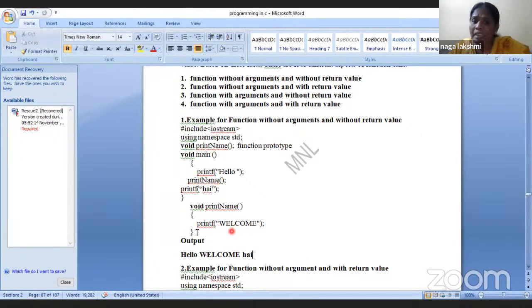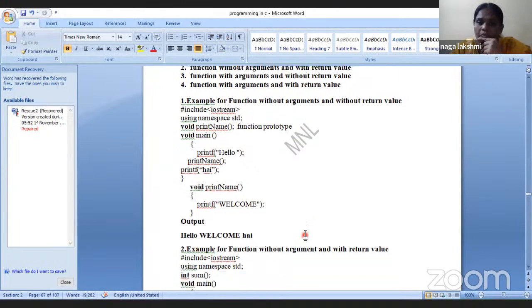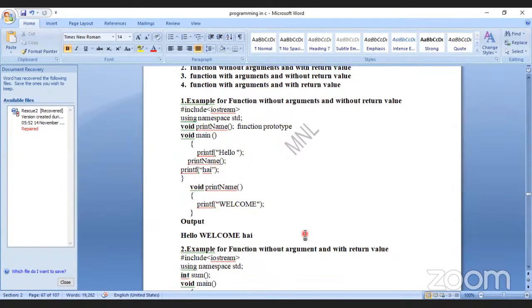There is nothing else to be executed here. So it will move again to the main function. In the main function the next printf statement is hi. So the output will be hello, welcome, hi. Any doubt here? Everyone understood this? Yes, ma'am. Yes, very good.